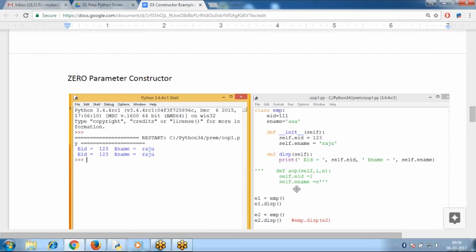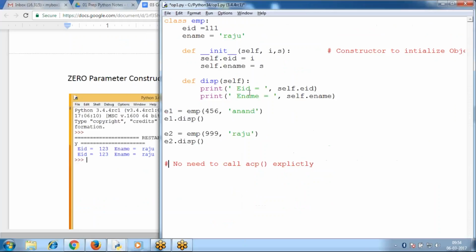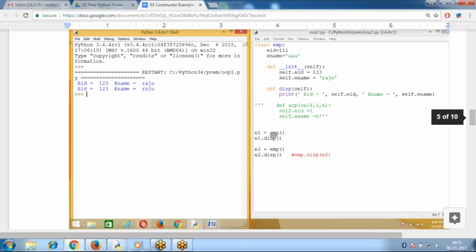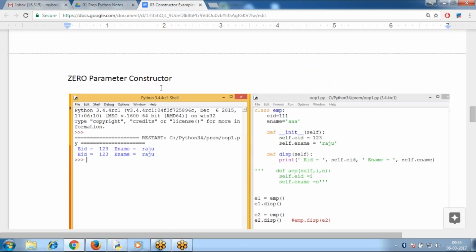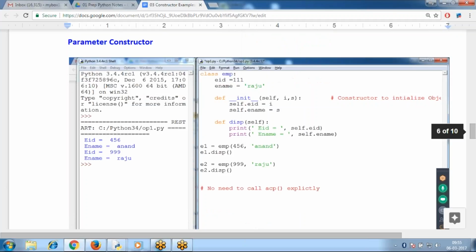If you won't give any values, you can directly assign. So without parameters, just write EMP. It calls the zero parameter constructor. You write init and pass self; it's a zero parameter constructor. If you pass the values, that's a parameter constructor. You are passing self, I comma s. You enter values, those values 4, 5, 6 are passed and displayed. That's the parameter constructor.